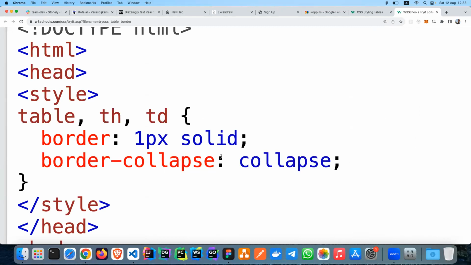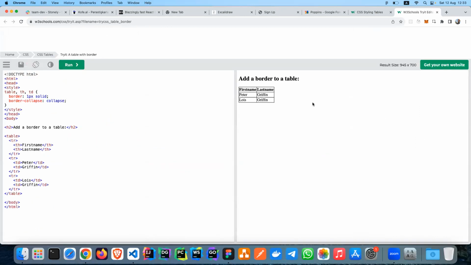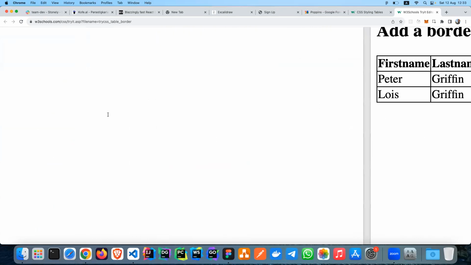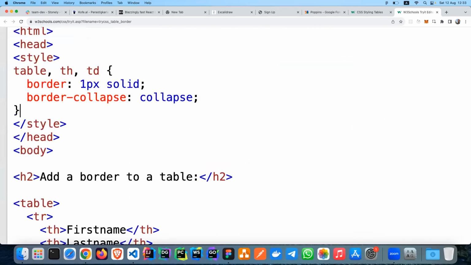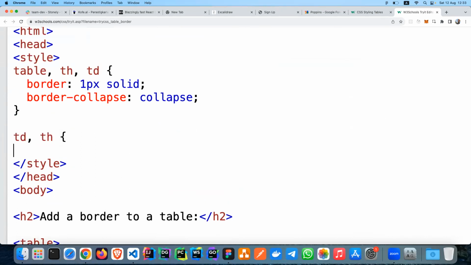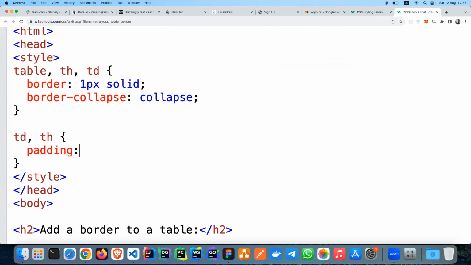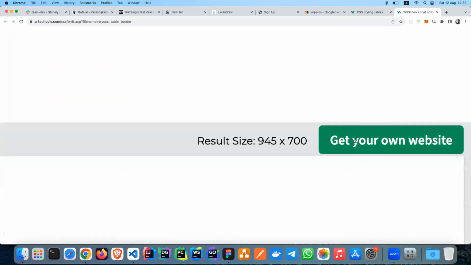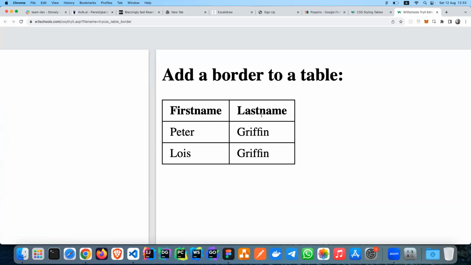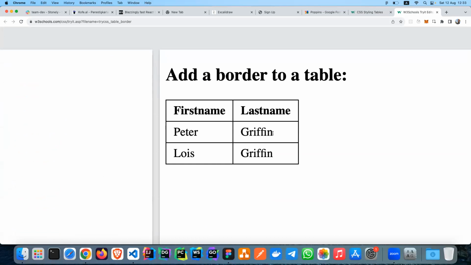Border collapse. I can run it and you will see that those different borders are combined into one line. This is called border collapse. For example, I can add some padding. td and th should have some padding, let's say 5 pixels from above and 10 pixels from left and right. We can run it, and you will see that we have a table that looks something like this.